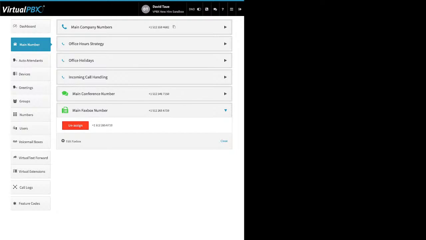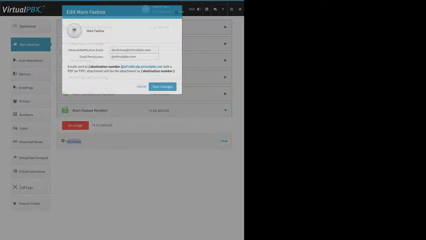Main fax box number, you have the one main fax box number. Once you do, you can edit the fax box. Inbound notification email, right? You enter an email address, and this address gets an email every time a fax comes through. In the body of the email, there's the date, the time, the fax box number, and a PDF attachment.